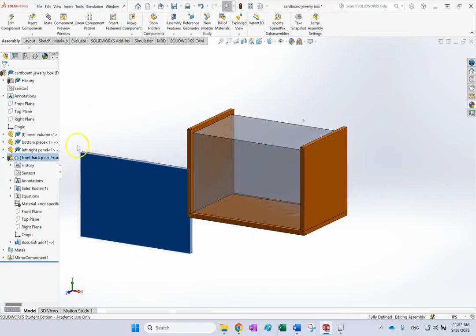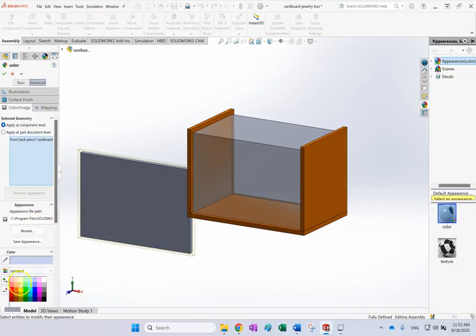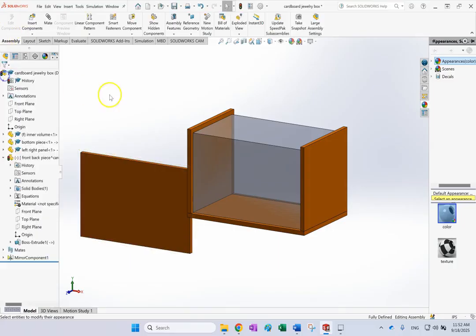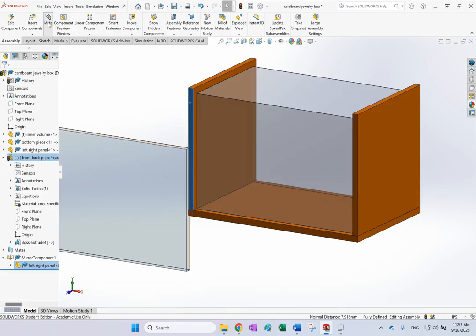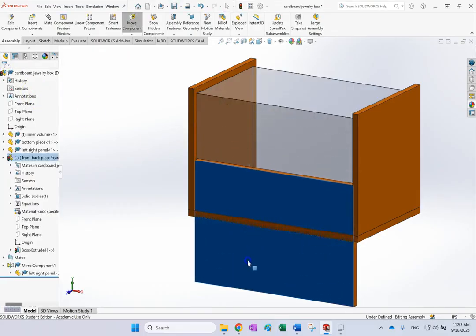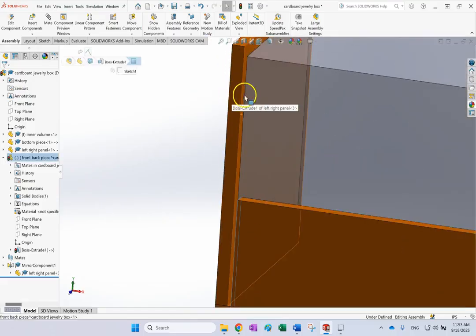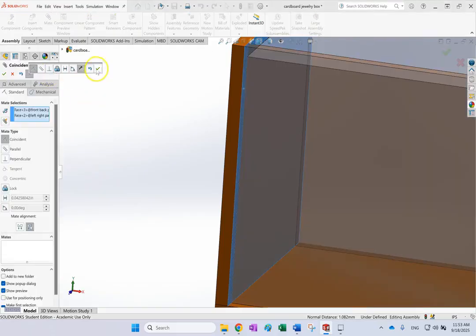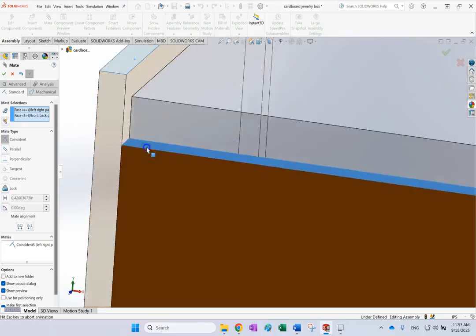So I'm going to bring it to the front and I'm going to change the color of it. And now I'm going to constrain it. So here we pick these faces to be coincident. That's one. Then, so let's see what else. So another thing we can do is get these guys to be coincident. Perfect. And finally, we need to make this one and this one coincident.